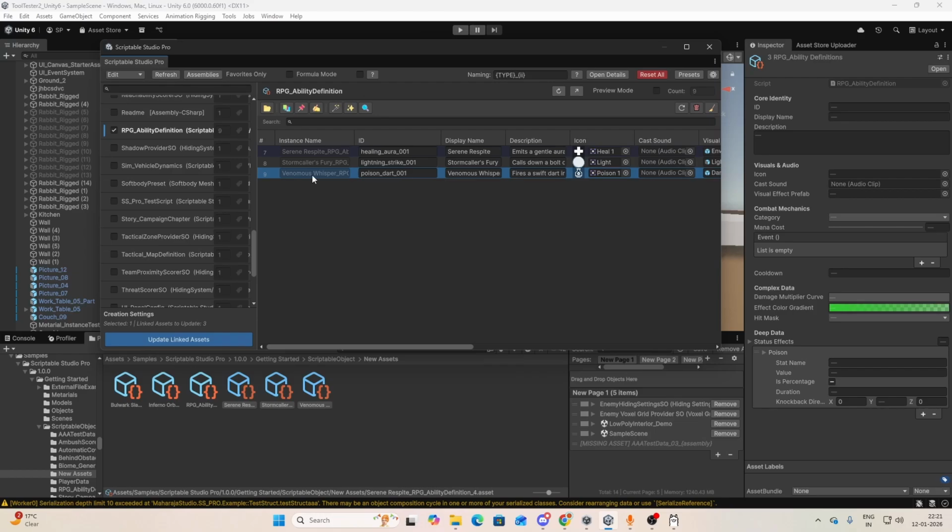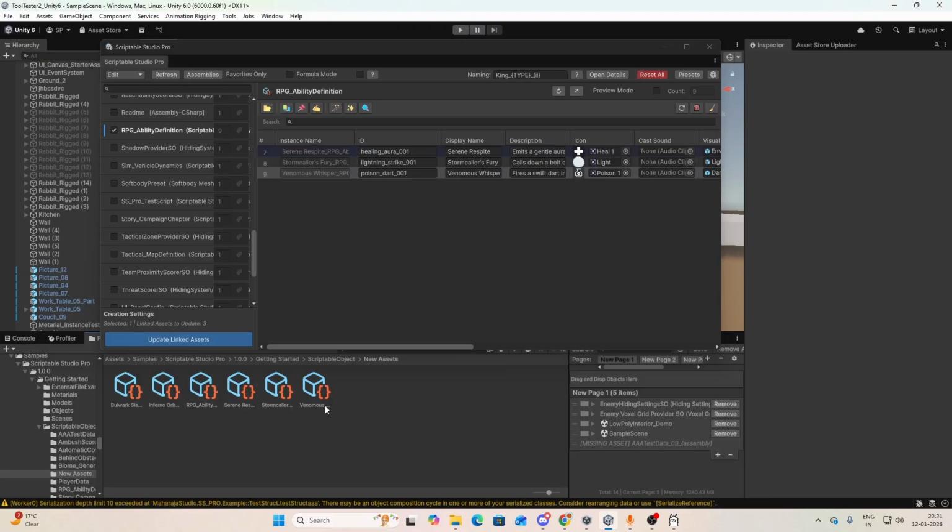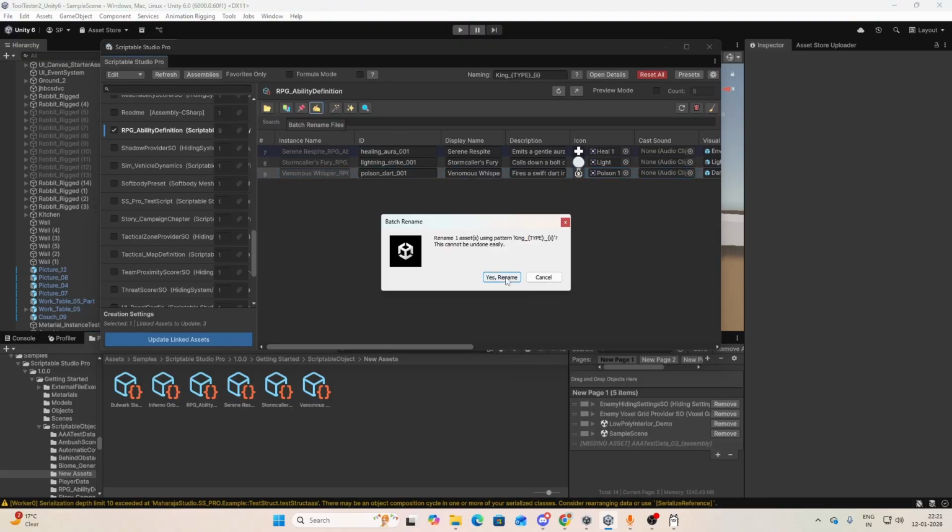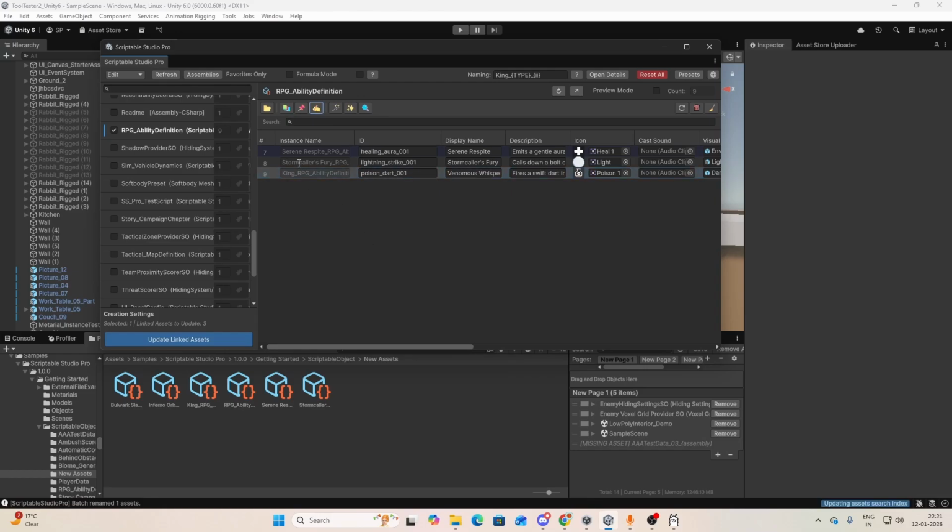At first, one thing to note is that we can't change this name directly here. We can say rename batch files, and it will be renamed according to the naming rule. So we can say something like king, type and everything. In this case, this one will be renamed. Let's see, and that's it. Rename. Okay, renamed. But you can also do it directly from here.